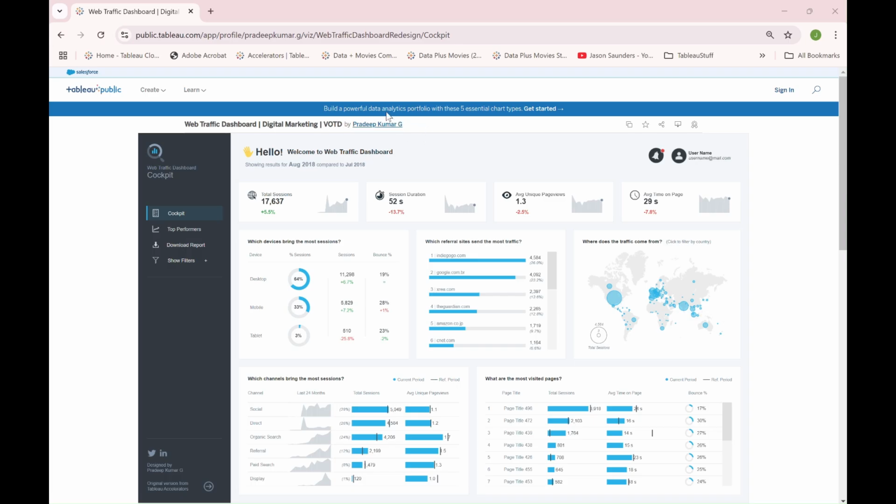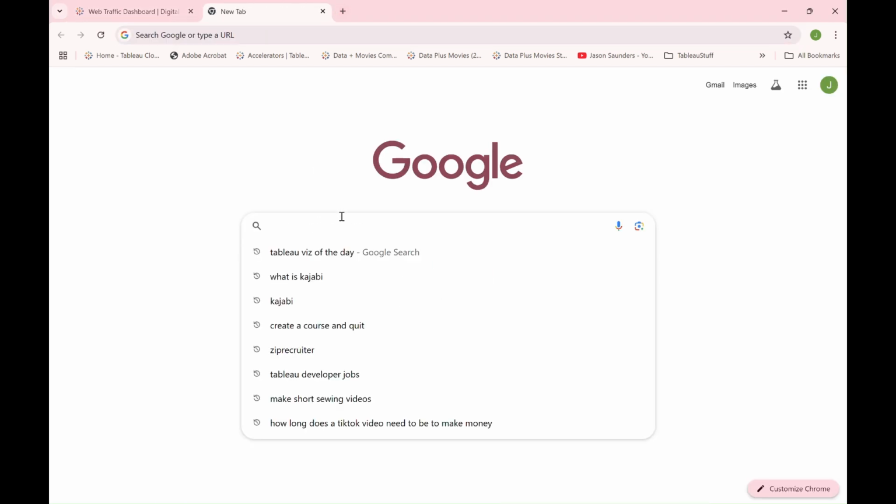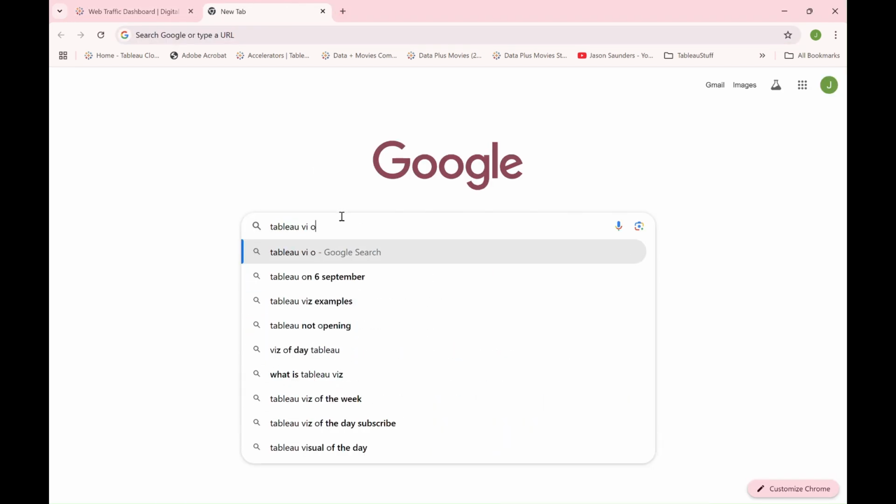Were you just given a new project and your boss wants the dashboard rough draft done quickly so they can start giving you feedback before the deadline? The fastest way to create a new dashboard is to use a template. We'll grab a template from Tableau Viz of the day.